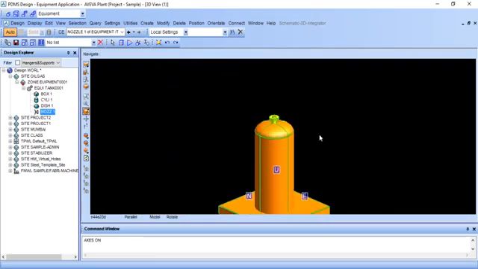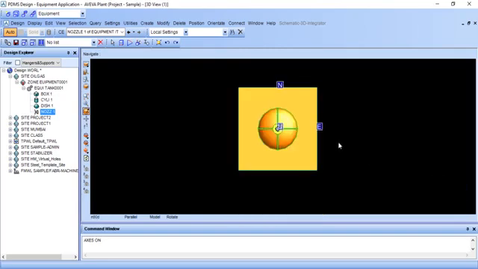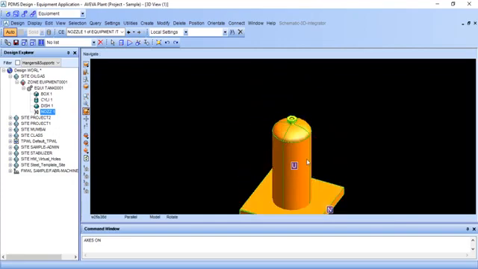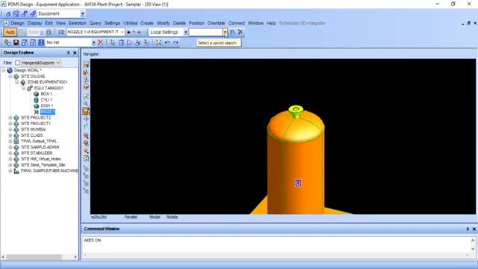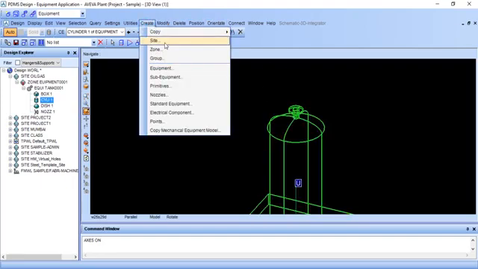Suppose we want it on north side. We want a nozzle on north side on this surface horizontally. So our selection should be on cylinder. Click on cylinder. Press F8 and go to create nozzle.